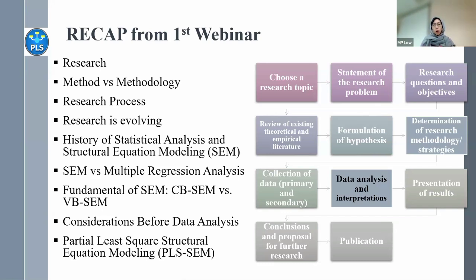Before we proceed with any data analysis, I have also alerted that there are a few considerations we as researchers need to take note of. The first one is the sampling technique. Are you using probability sampling or non-probability sampling? The next thing is the sample size. Sample size will actually affect our result. The third point is, have you done any pre-testing? Have you done any pilot tests to ensure the content validity? That is the third consideration.